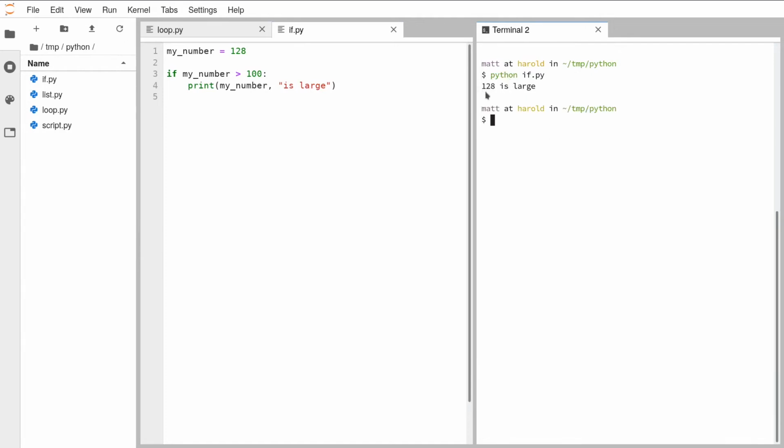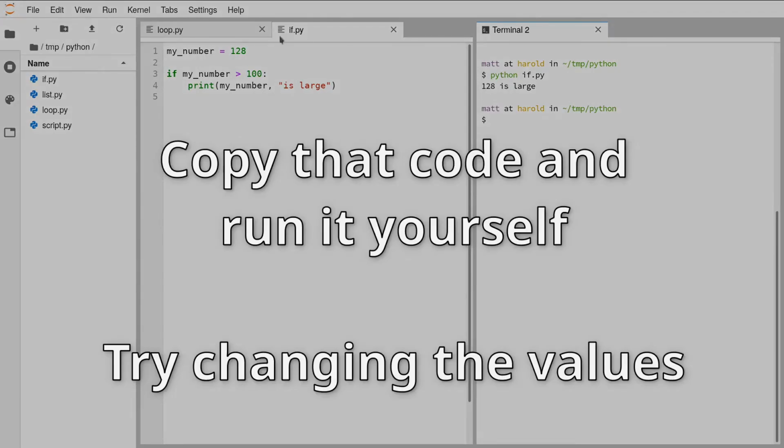128 is large. Copy that code into your own script, into a file called if.py. Do the same things I just did there and make sure it prints out the same output. Then try changing my number to be different things. Negative numbers, numbers that are near to 100, numbers that are small, numbers that are much bigger than 100. See what you get, have a little play, and make sure you understand what answers it's giving you back.